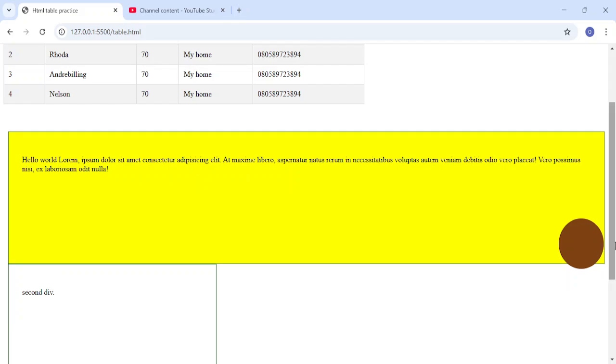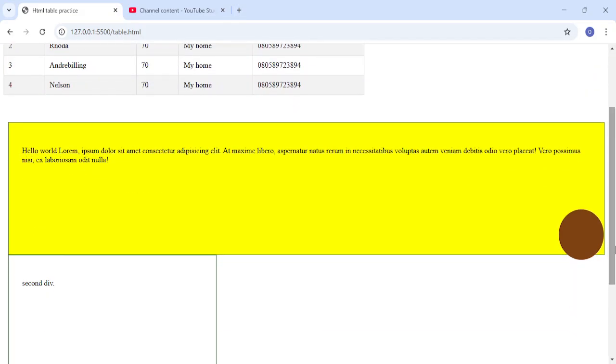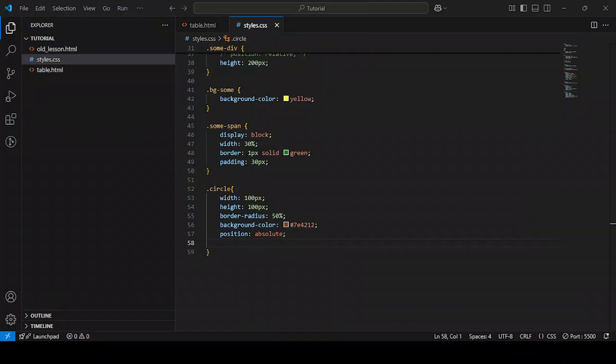So what happened, why it's still at this side, is because we added bottom to it, and we added right to it, so it's coming to the right side of the body and also to the bottom part. So if we uncomment this, what I mean is, if I come and remove this, even though the position is still absolute, let me show you what I'm doing.